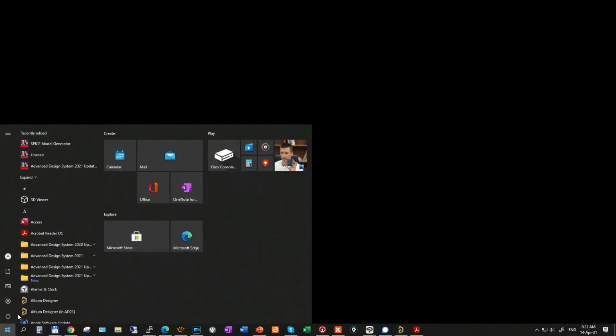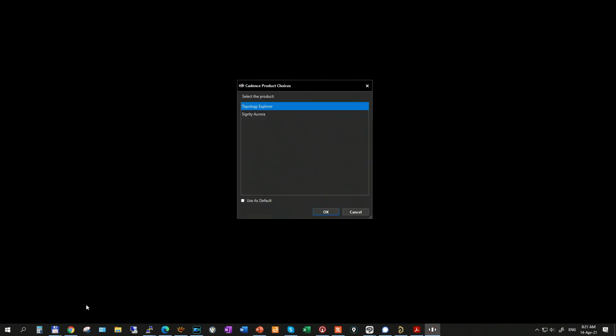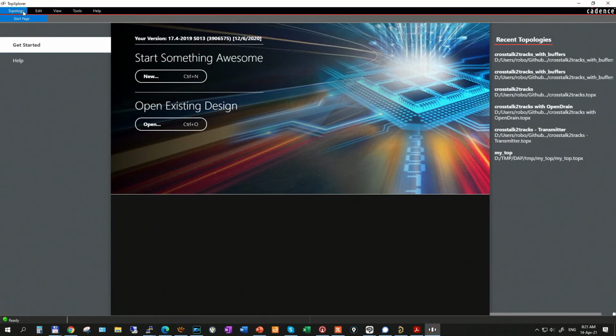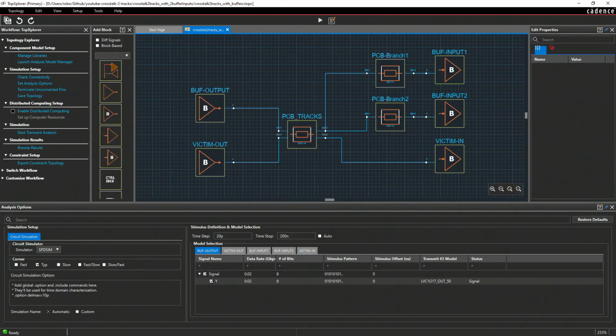For simulation, we are going to use Cadence System Analysis, Sigrity Topology Explorer. I'm going to use this Topology Explorer license, and I'm going to open the project that I have already prepared. Let's have a look at what we can see here in this picture.